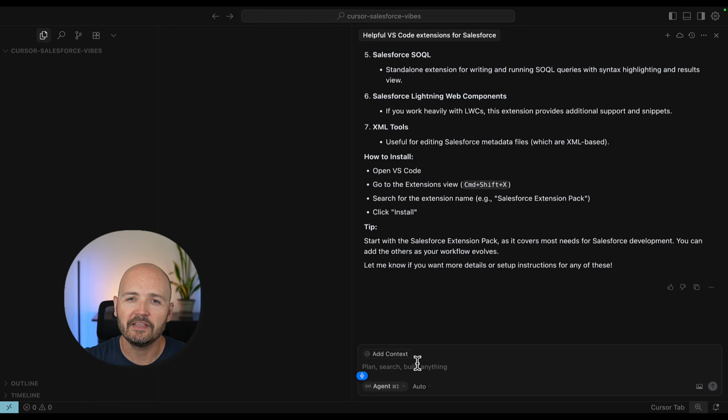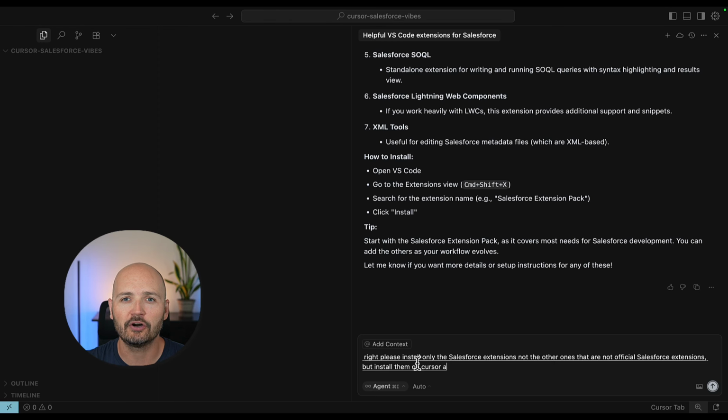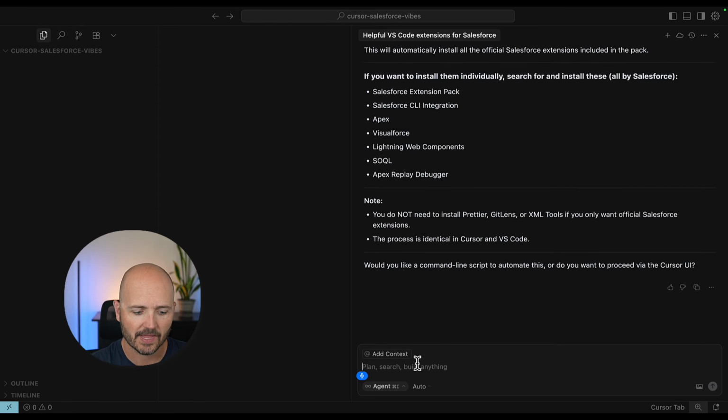All right, please install only the Salesforce extensions, not the other ones that are not official Salesforce extensions, but install them on Cursor AI, not on VSCode. I would like you to directly execute those commands as an agent.